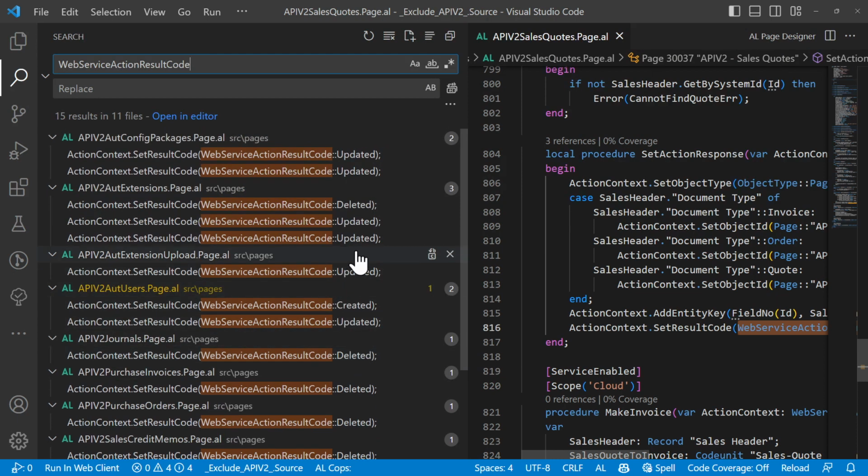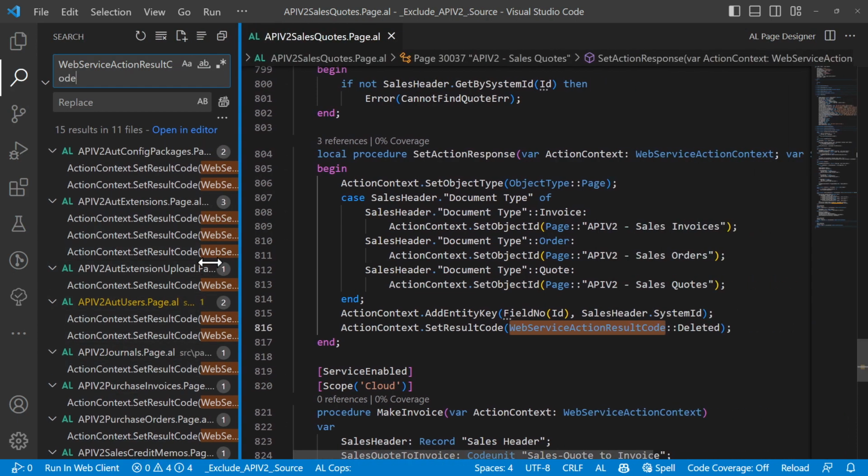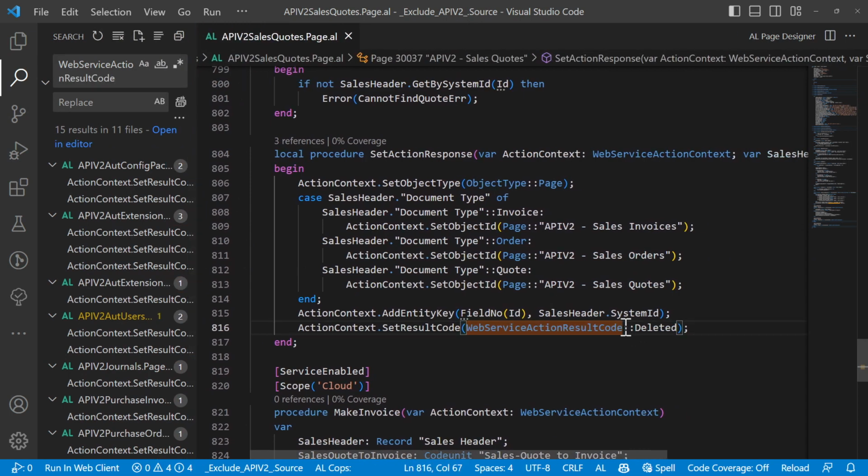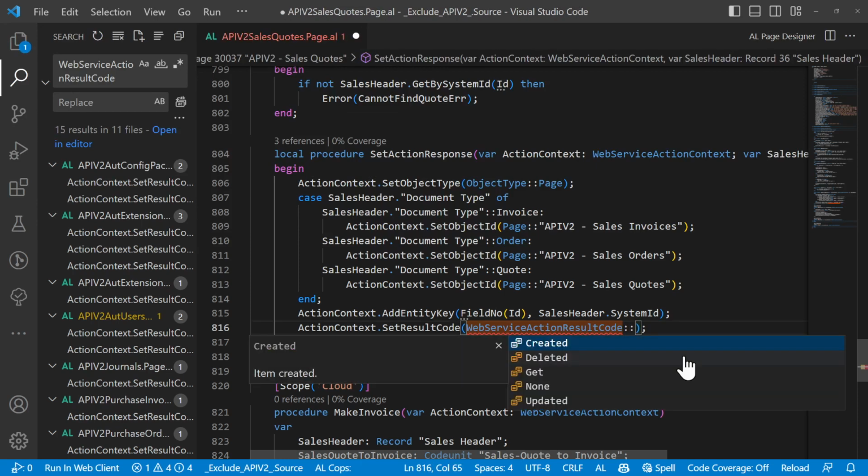Okay, so there are surely some different options. Let's try typing those and see what other options are there. We saw 3, but let's see, are there other options? Created, deleted, get, none, updated. Updated means item has been updated, none means no status code, get means there's a read, deleted means it has been deleted, and created means it's created.